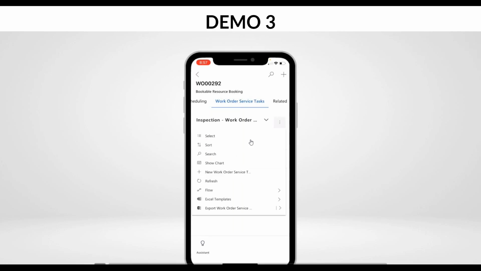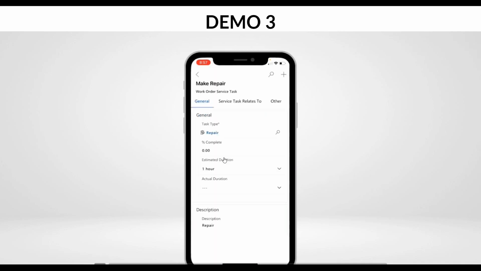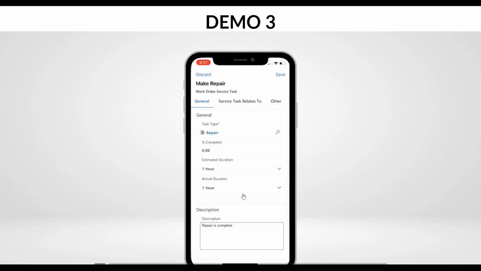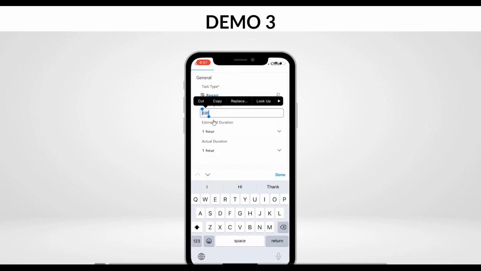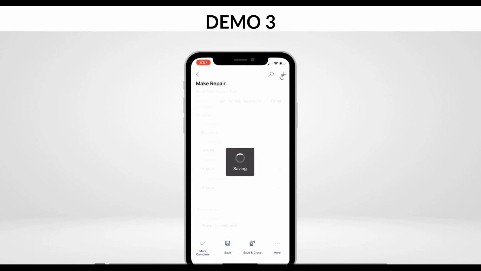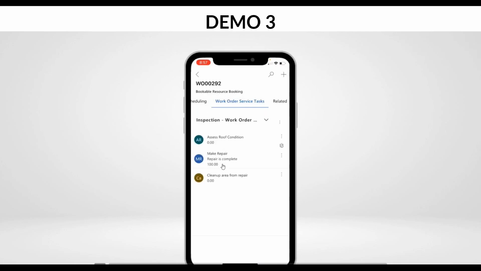And by the way, you can also take photos as you're doing this repair. So I'm going to click on the repair task. I'll come in here and I'll again say the time that I actually spent was 1 hour, which was estimated as well. I'll put in my description as the repair is complete, and I'll mark it as 100% complete in here as well. So I put in 100 and I save this. As I save this, you will see that if I go back to my tasks now, it will show me that this is 100% done.